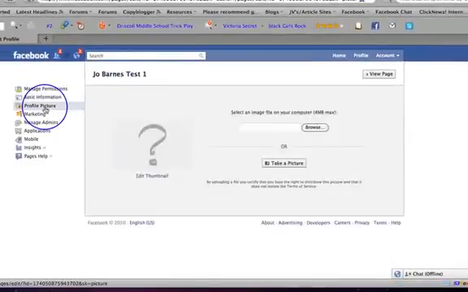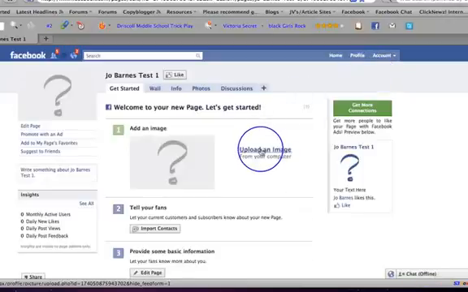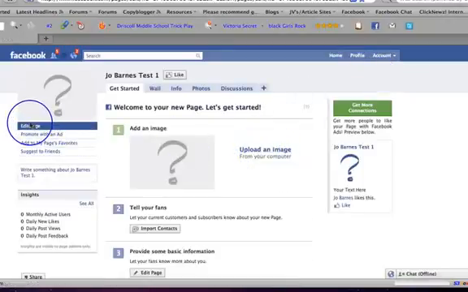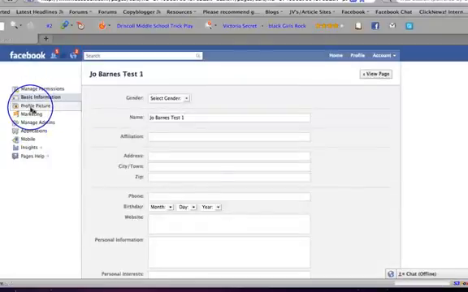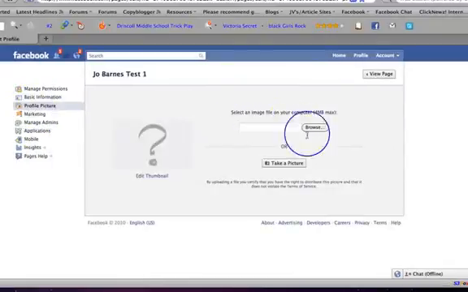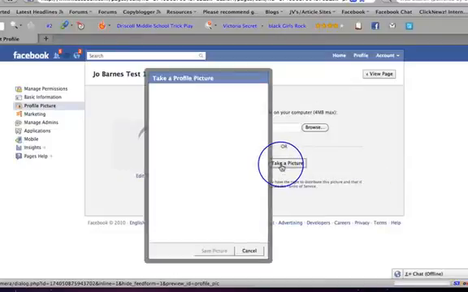Then you've got your profile picture. Now this is why I wanted to come here and not just show you. If I go back to view page for a second, up here it said upload an image from your computer. Well, over here if we go into edit page and go to profile picture, you've got the choice of selecting an image from your computer, or you can take a picture. And by taking a picture it means from your webcam.